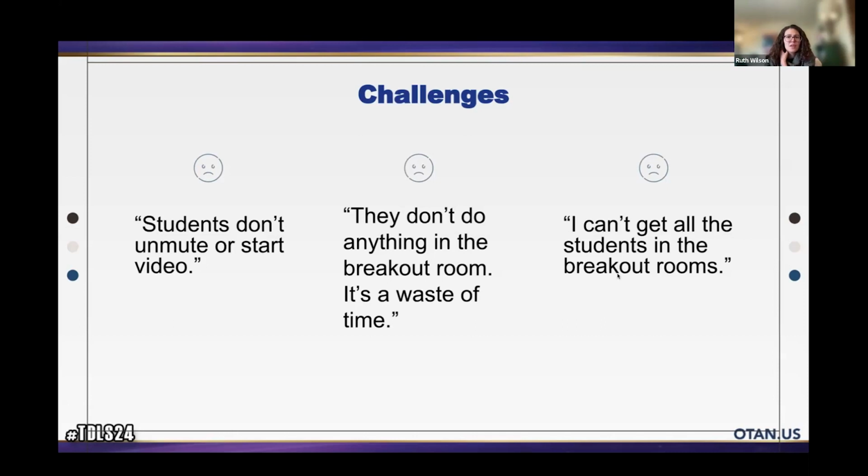And finally, our last challenge that we've seen a lot of is I can't get all the students into the breakout rooms. I know back in the day, that was a big struggle of mine before I knew about a certain Zoom setting. So once again, feel free to share in the chat your experiences. And also, can you think of any other challenges when it comes to breakout rooms specifically that you've had?